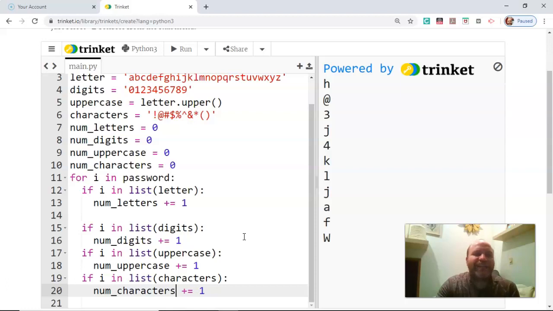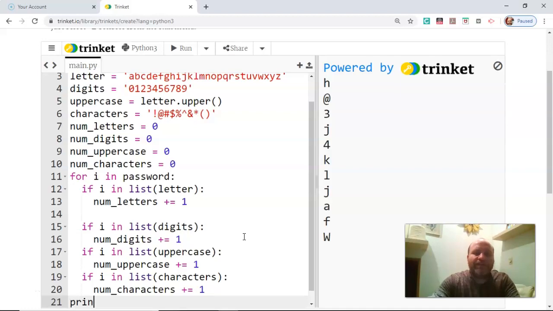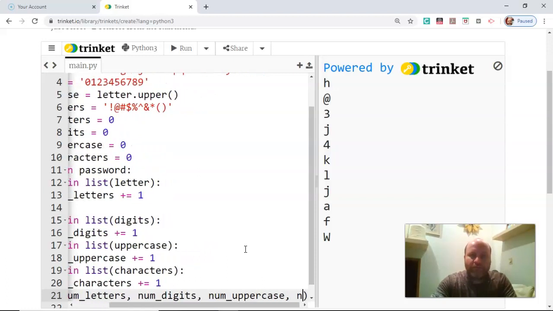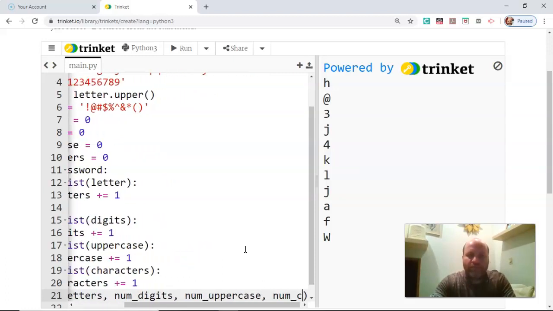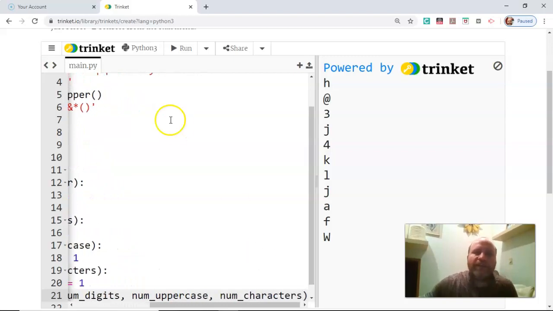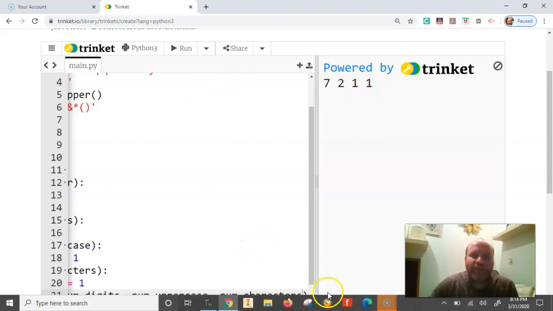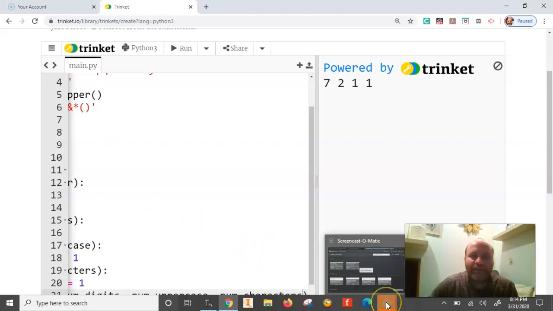Perfect. So this is just keeping track of how many of each thing I have. So let's just print these out to see what they look like. All right, let's run it. All right, 7221. And we can look back at our password and see if those are accurate numbers. I think they are.